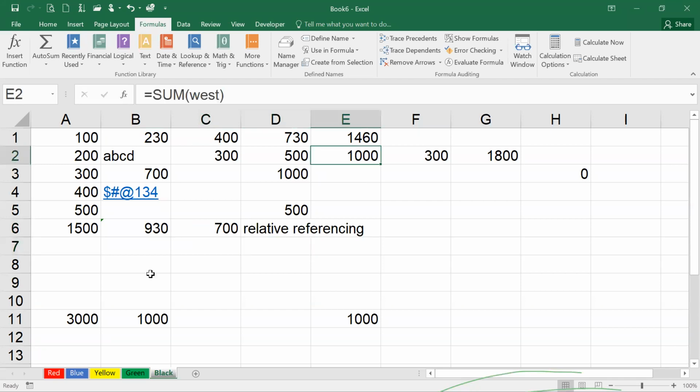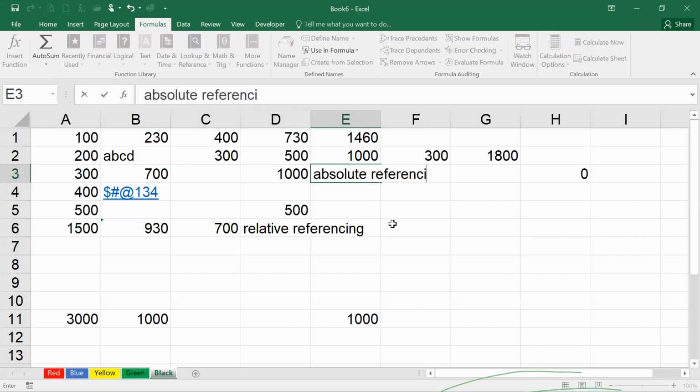This, when I'm copying and moving here, is called as absolute referencing. Absolute referencing means I am fixing the value of that cell. I am not going to move the cell reference, even if my copy paste moves.